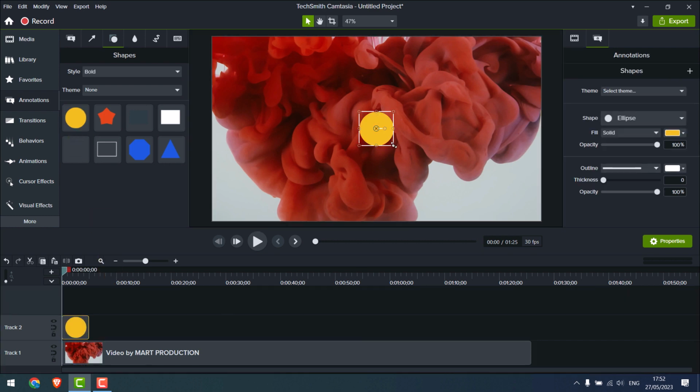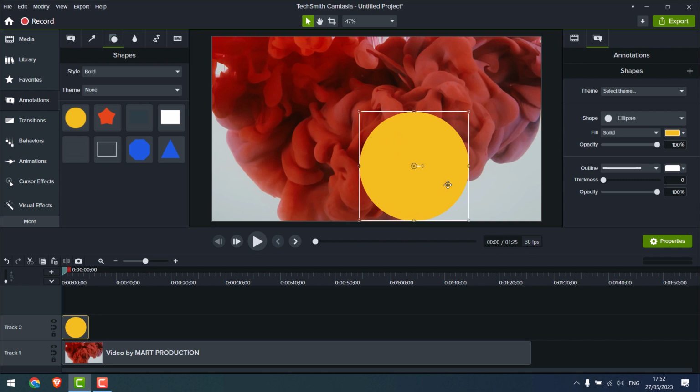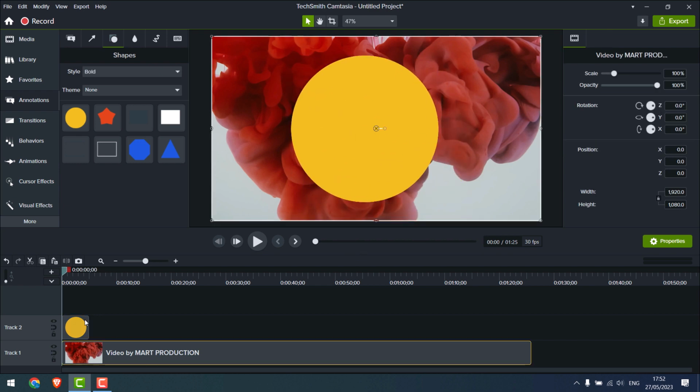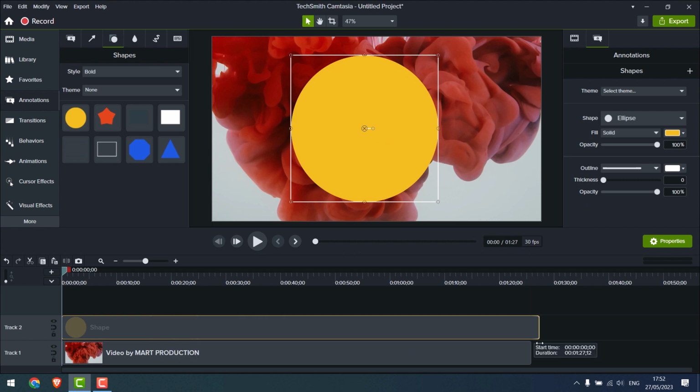Now adjust and position the shape and press Shift to maintain a perfect circle. You do not need to change the color. You can adjust the video play length here. Now on this I button, right click on it and choose alpha.